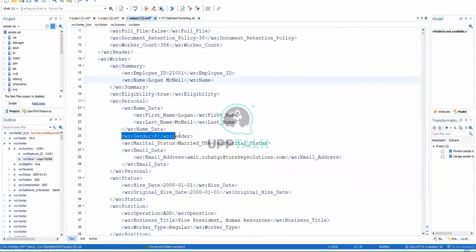Look at the gender now. What is the value for gender? It is F. Isn't it? It is no longer showing up as female or male or something. Because of what? Because we did a mapping.